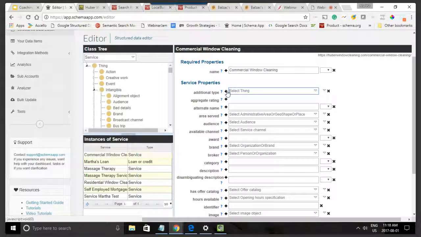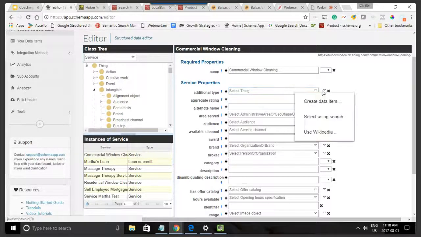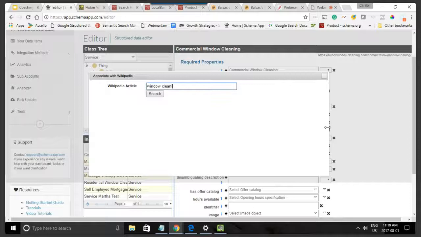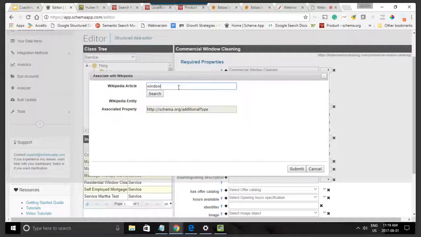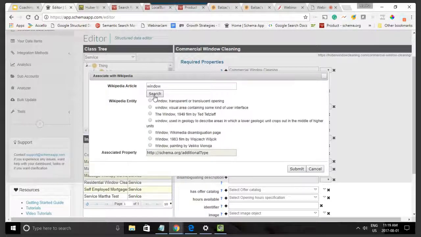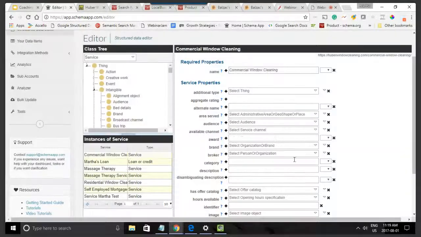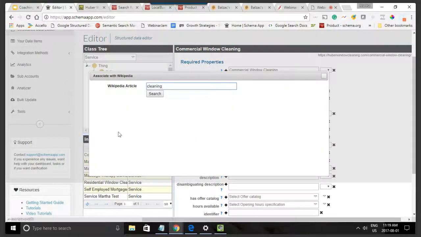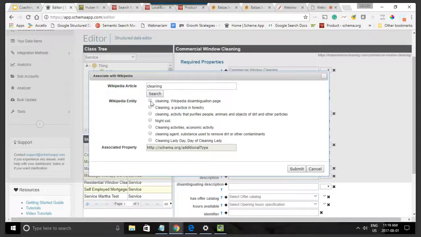So additional type, I really like additional type because it allows you to clarify things. So here, I'd really like to do window cleaning. So let's see if Wikipedia has something around window cleaning. And that would allow us to define it further. So nothing. Let's see if there's something about windows. So we could maybe add in here a service around windows, and then you could also do cleaning, maybe as two additional types. So we'll do cleaning here as well. Trying to define it, that purifies people, animals, and objects of dirt. That's probably the right one.